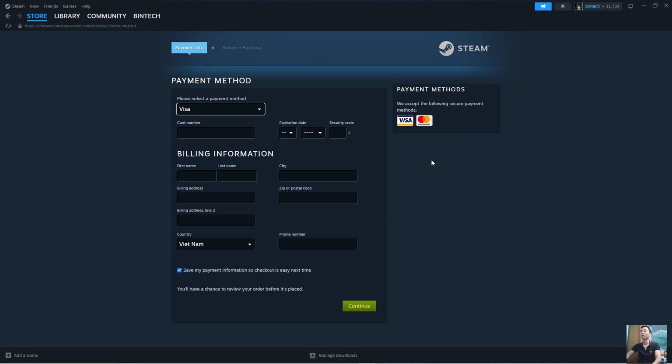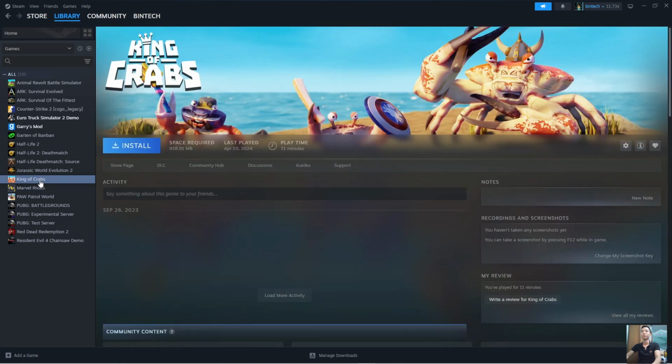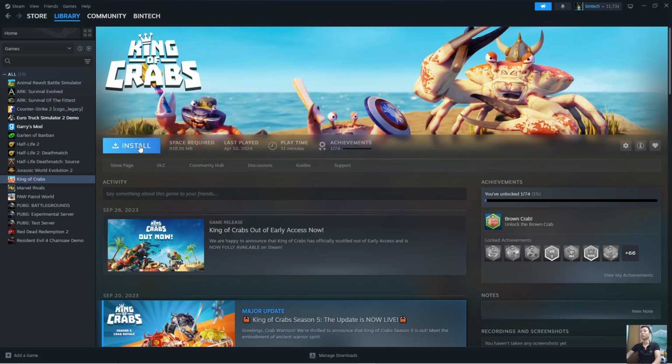After purchasing the game, it will be in your library. You will see the game Sleeping Dogs here. Then, click on it. Select Install to start downloading and installing the game on your computer. Once the installation is complete, you can play Sleeping Dogs on your computer.